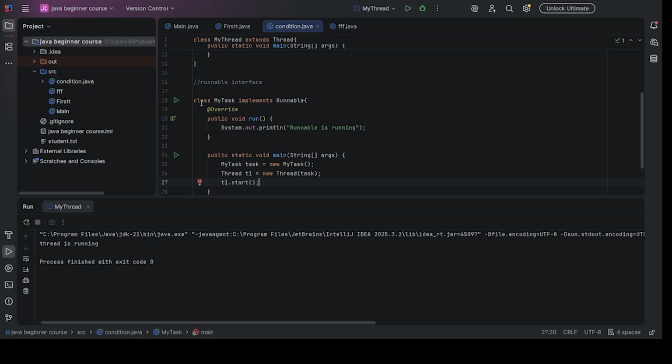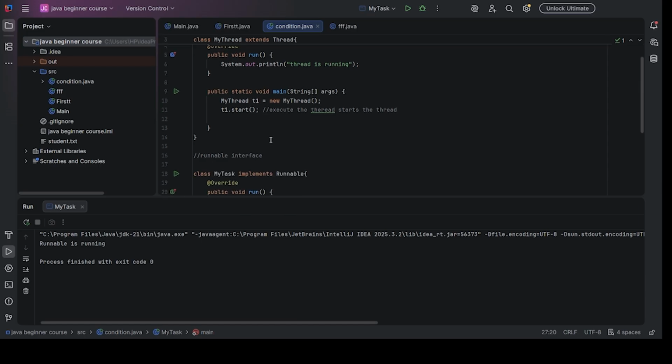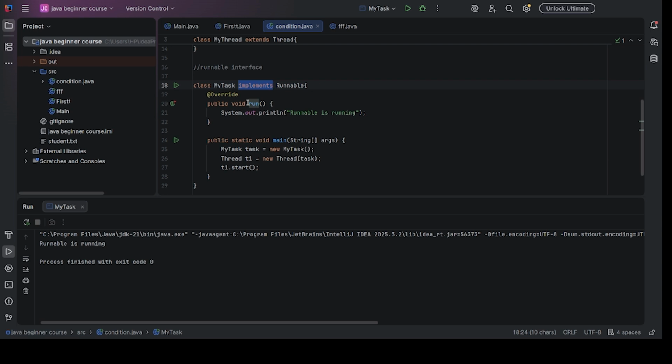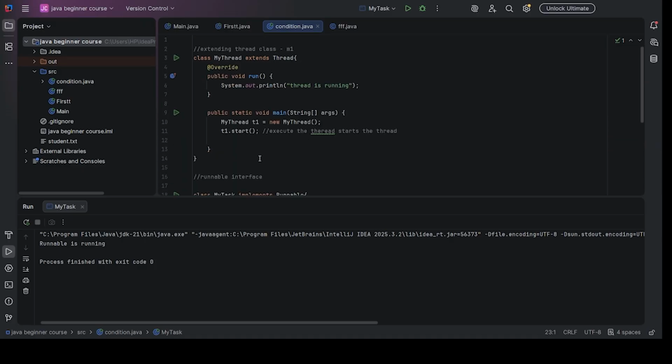See how it runs. It shows that Runnable is running. So one method is extending the Thread class, and another is the Runnable interface. Here we use the implements keyword, whereas there we used the extends keyword. Note that. The run method is the same, and the start method executes the threads. Inside the main method only, you have to start the execution. What you want to print is written inside the run method. This is how the two methods work.